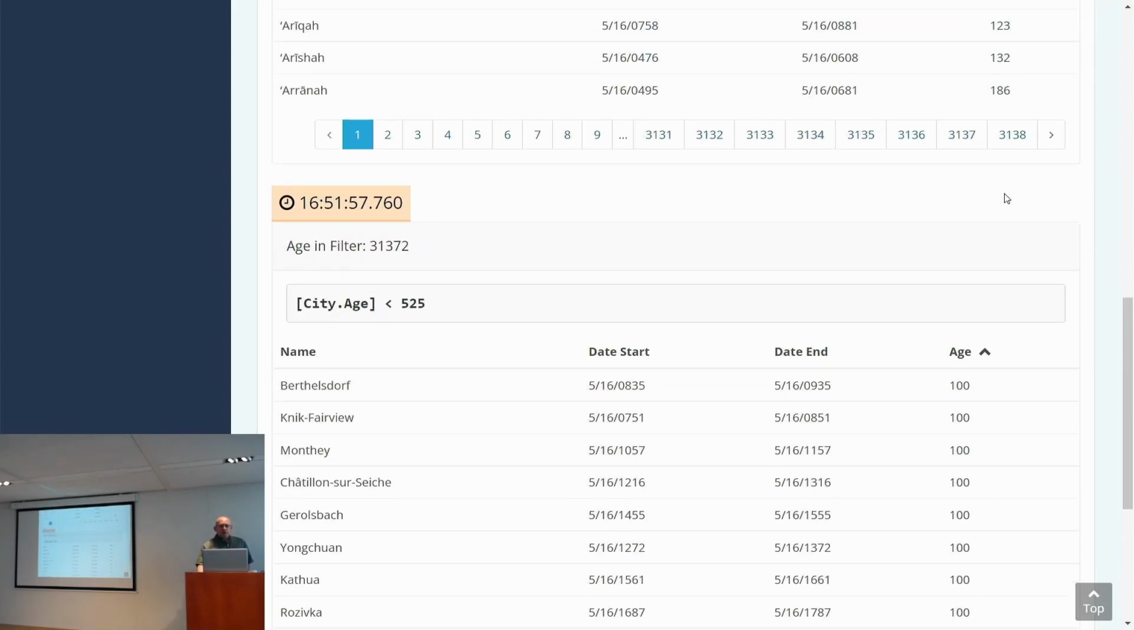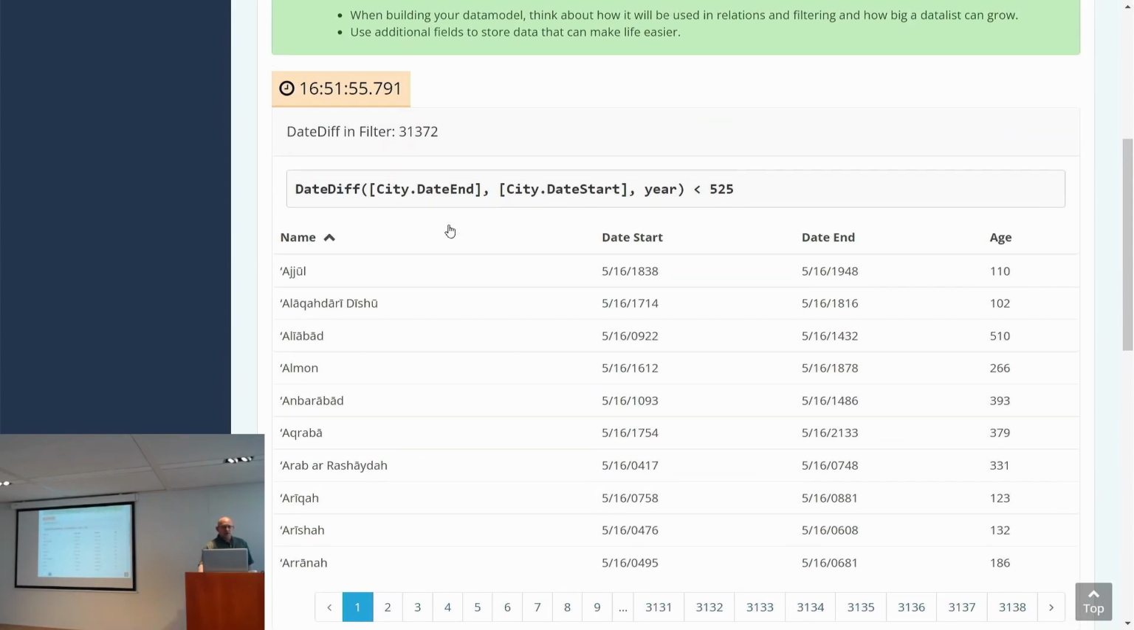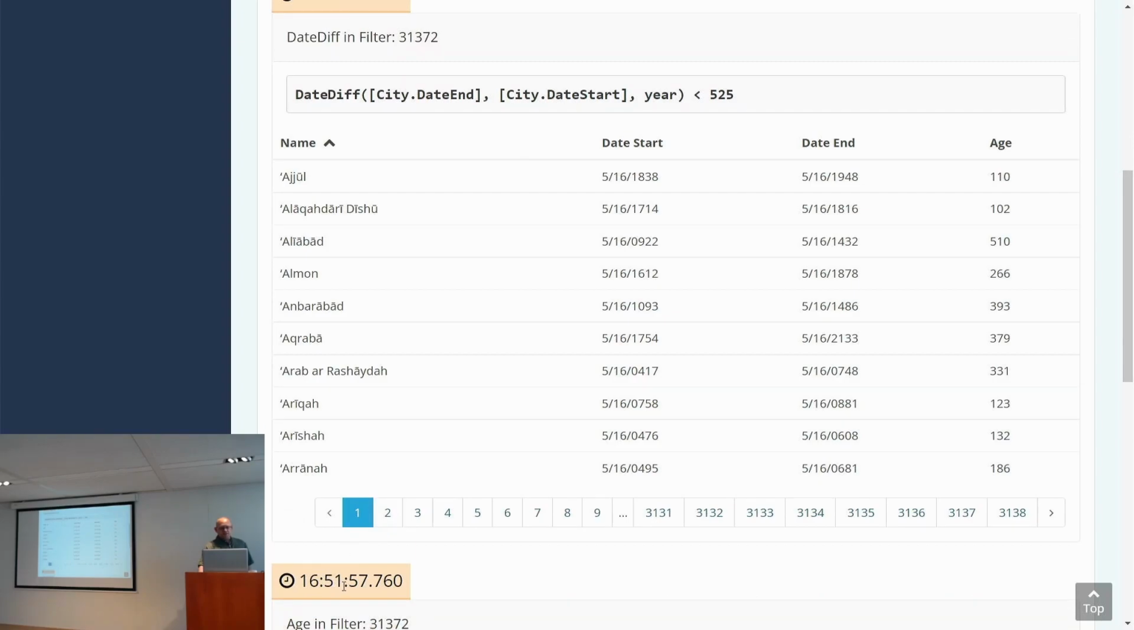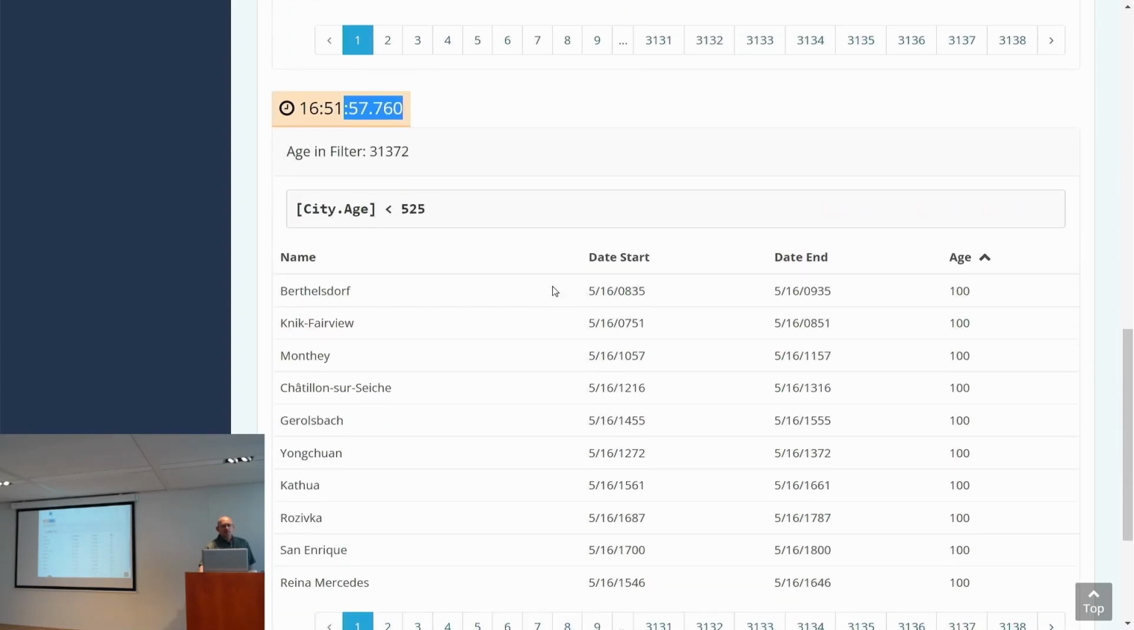I also showed you, like Gijs did, the time stamp on the page. And as you can see, we have a difference from 55.7 to 57.7. It's 2 seconds for 31,000 rows.